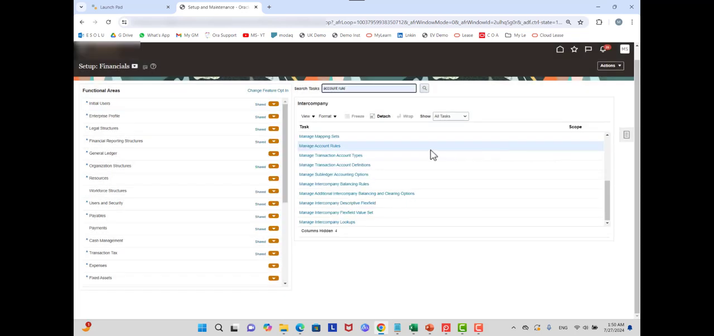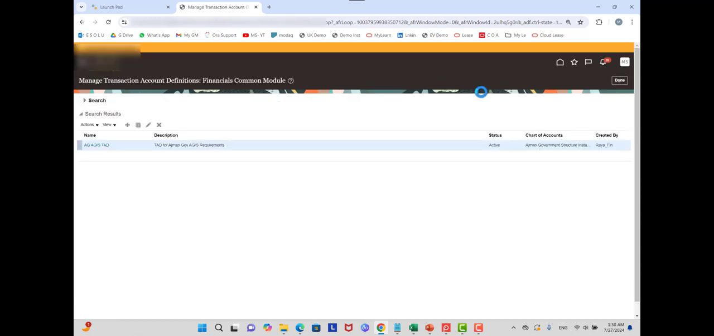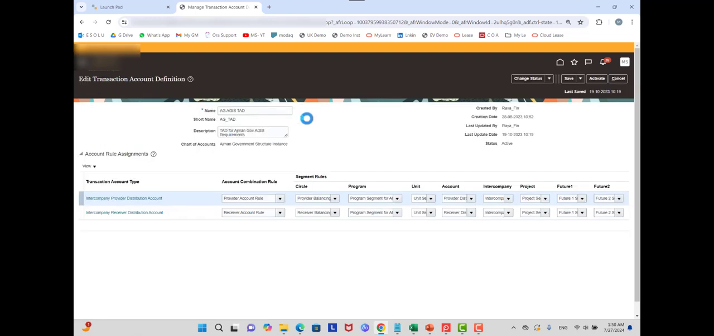Before I show you how the manage account rule is implemented, I need to give you a brief on the transaction accounting definition. For manage transaction accounting definition, here you have to put these by default. Once you go to the transaction accounting definition, the TAD, the system gives you two, one for provider distribution account, another for receiver. You will find all of these fields null.